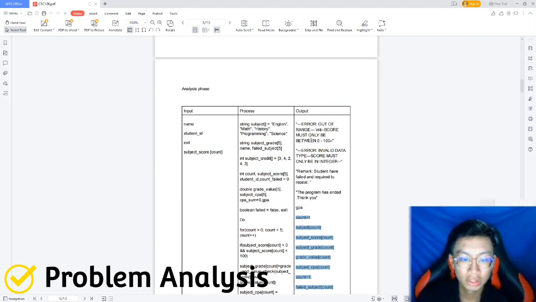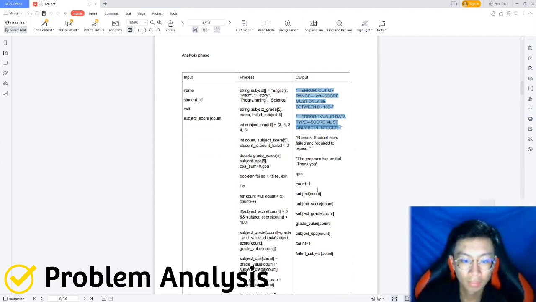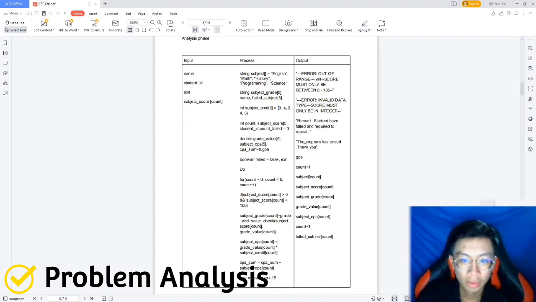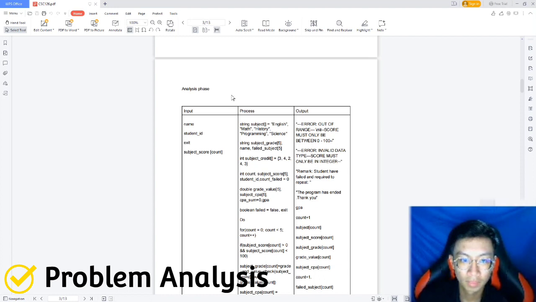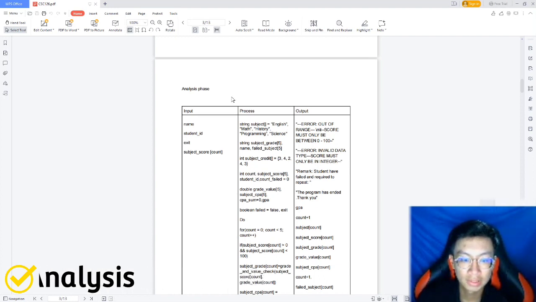If there is an error when the user inputs incorrectly, it will prompt these messages letting them know to enter the input correctly. These are the error messages. If the student failed some subject, it will prompt a message remarking that the student has failed the subject and is required to repeat it. The program has ended will be prompted at the end of the program. That's all from the analysis phase.